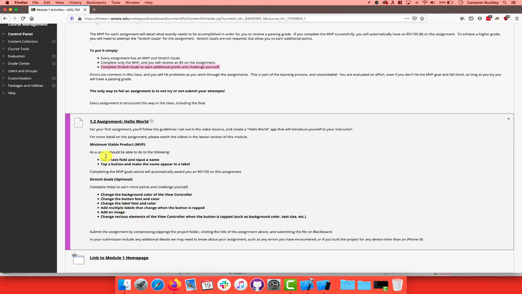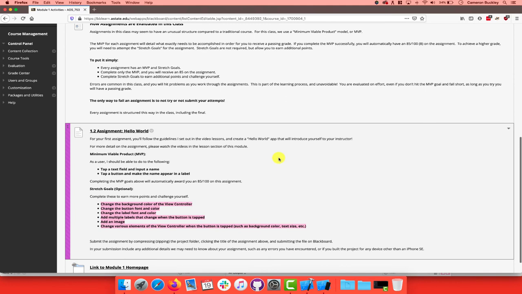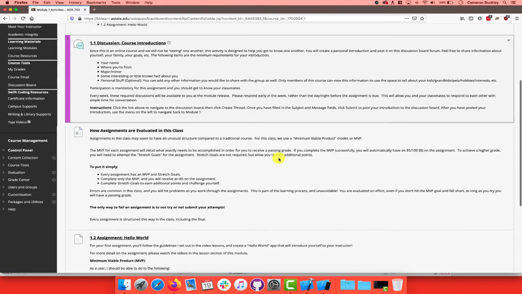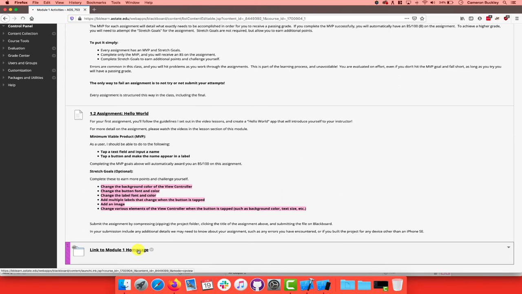Keep that in mind. Okay, I really only have to do the minimum viable product. And if you don't do the minimum viable product, you have a lower grade. And then the stretch goals, which are just basically extra points, but will also enhance your learning. So again, encouraged, not required. So that's every week, structured the same way.